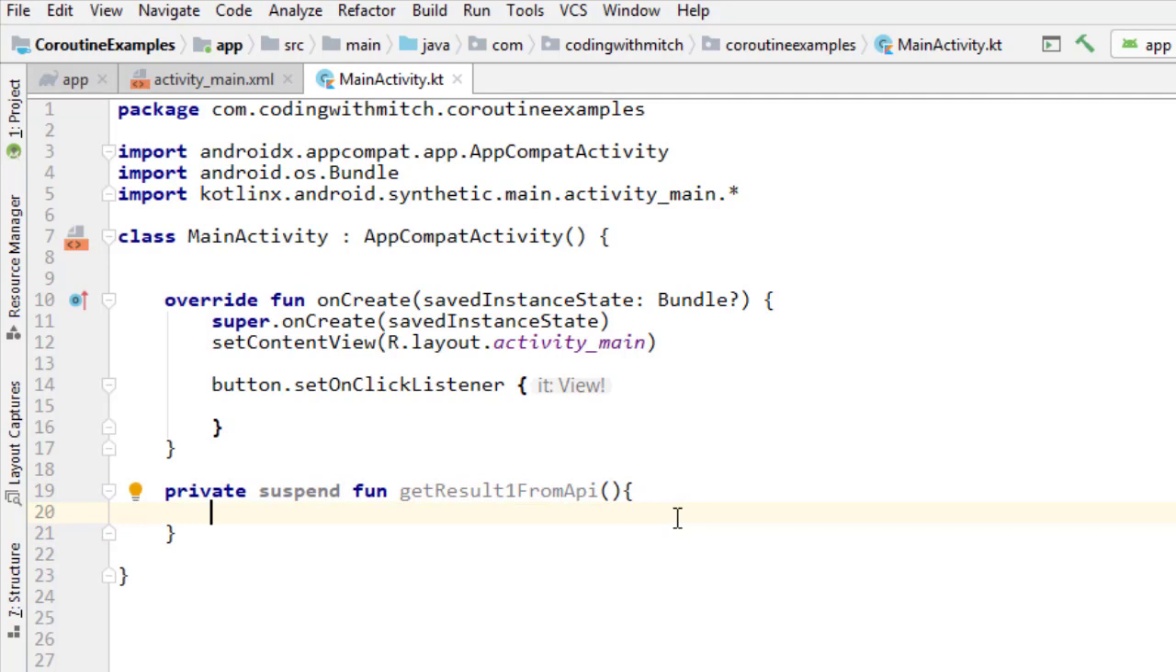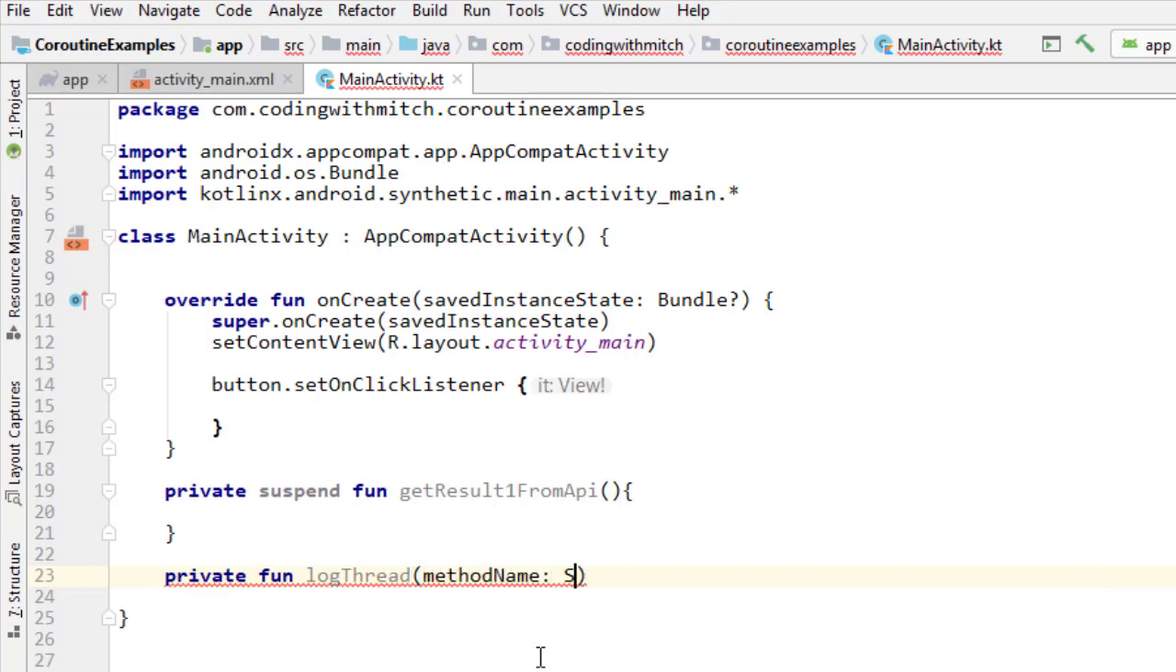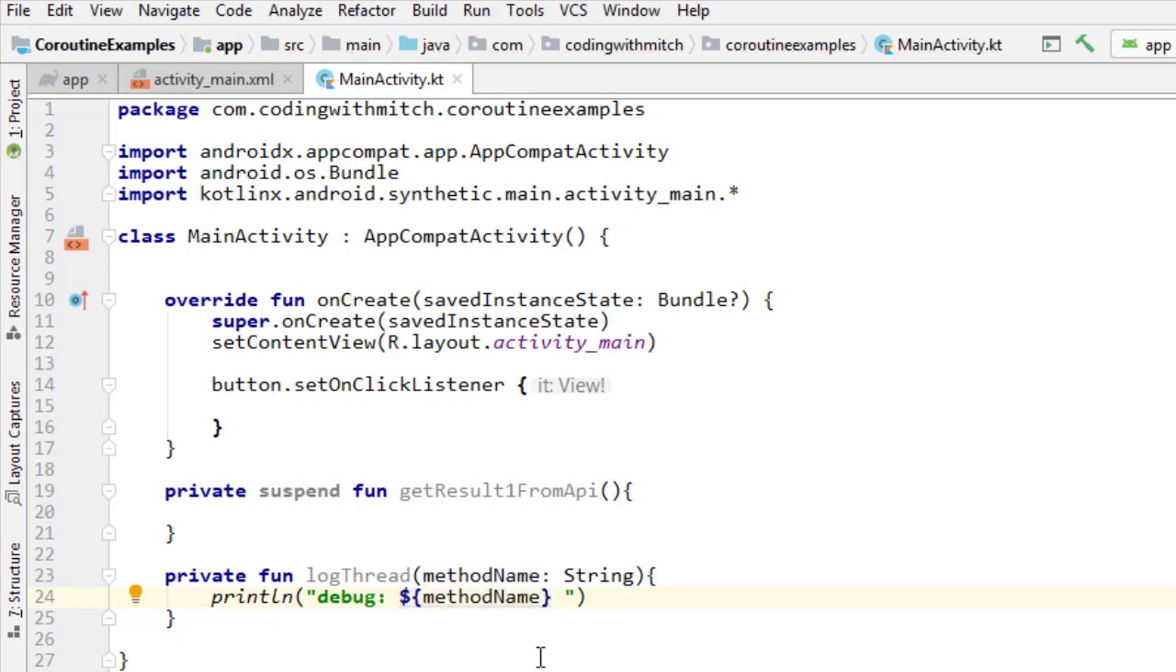All right, so now let's build this method. First, I want to log the thread that this gets called on. So I'm going to write one more method, private fun logThread. This is going to be the method name, and it's going to be a string. I just want to println and debug, just to give me something to filter on. I'm going to print the method name and then the thread. So colon, and we're going to do a dollar sign, and in here Thread.currentThread().name. So you can see what method is being called and what coroutine or thread it's being executed on.